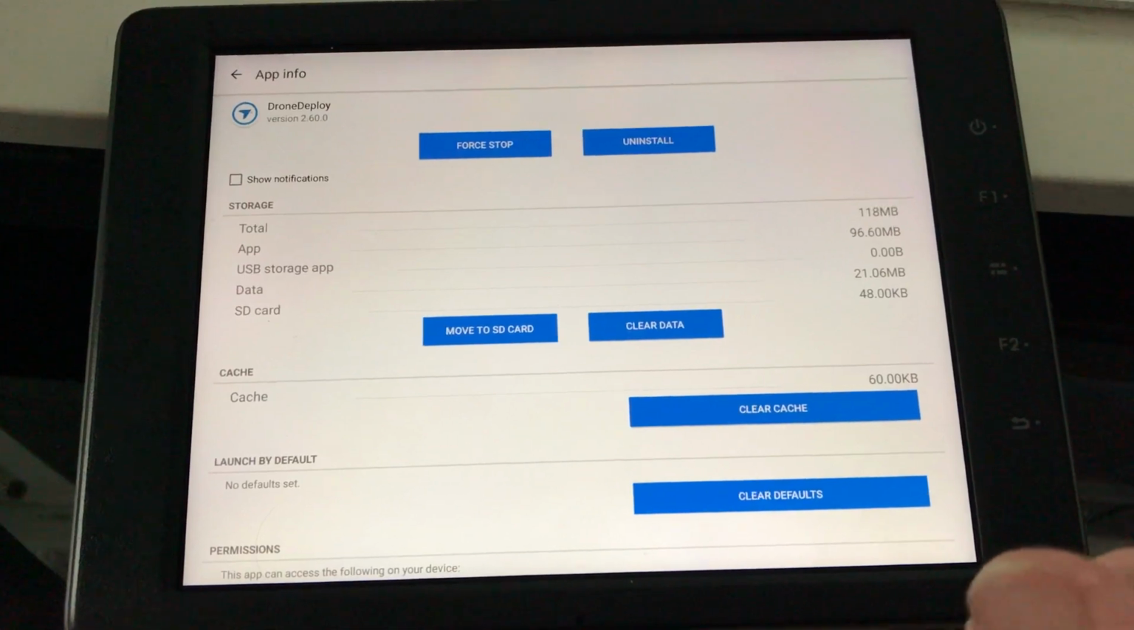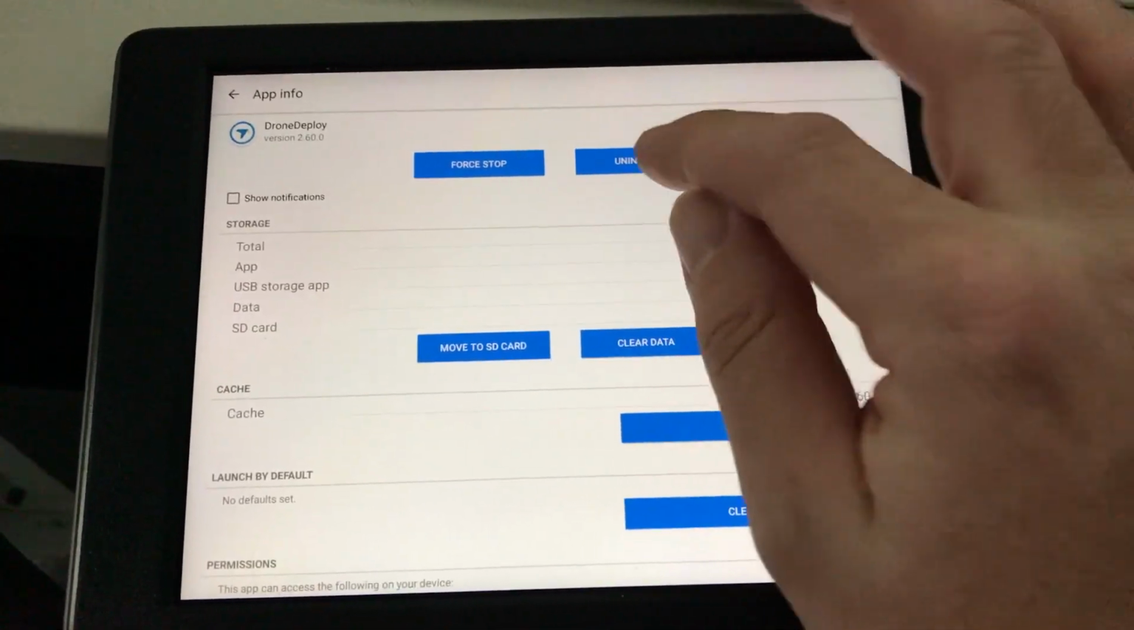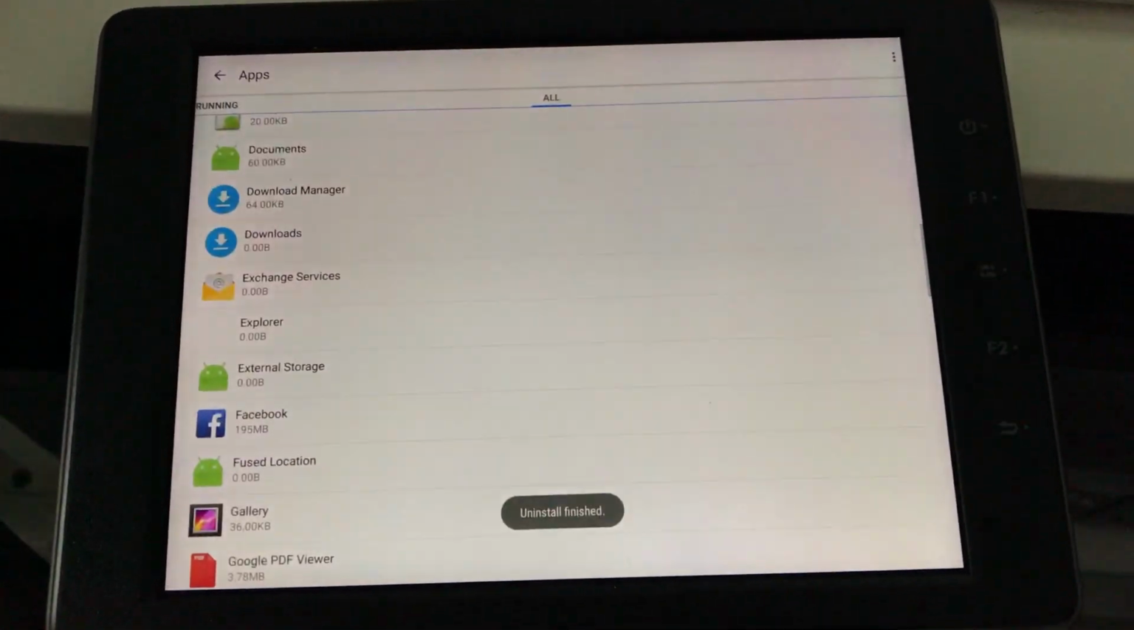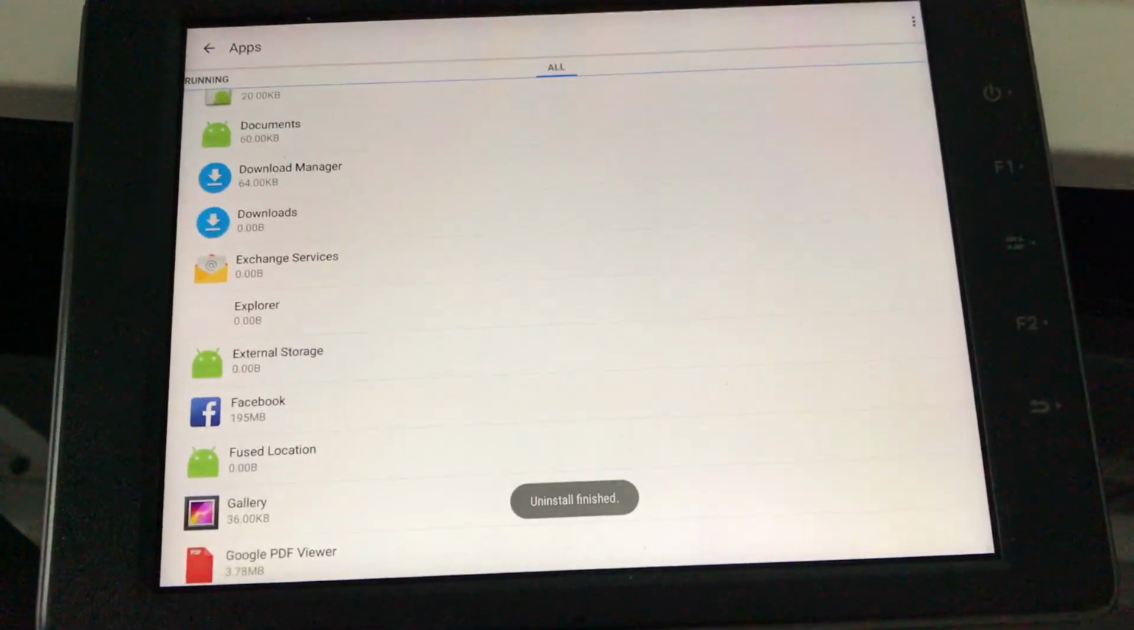But to remove the app itself, you simply click uninstall. It will bring up a box to say, do you wish to remove it? You click yes, and boom, that is it, all gone.